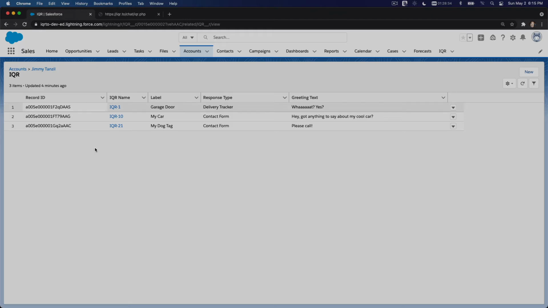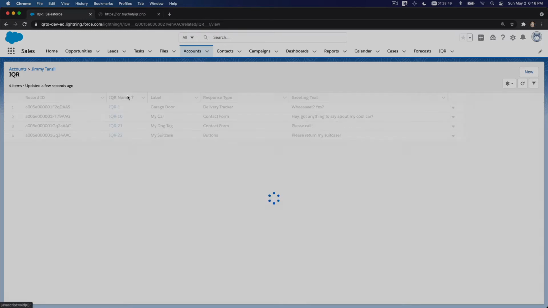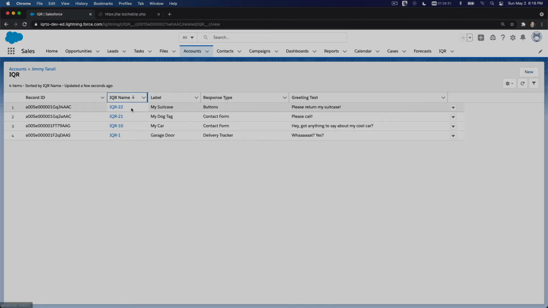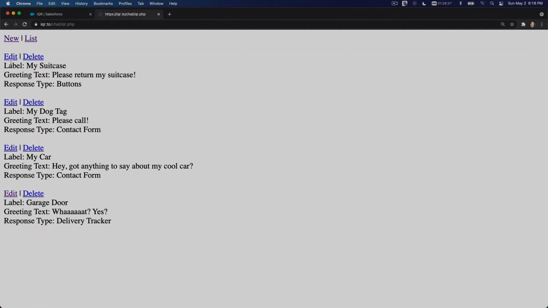So if I go back to my Salesforce and refresh this, see, we have a new one, my suitcase, right? We can even sort this by QR name. So top is the new one. So next, let's try editing this one.